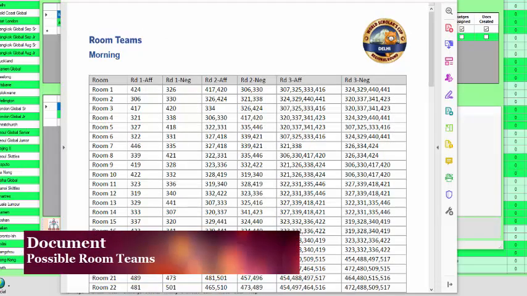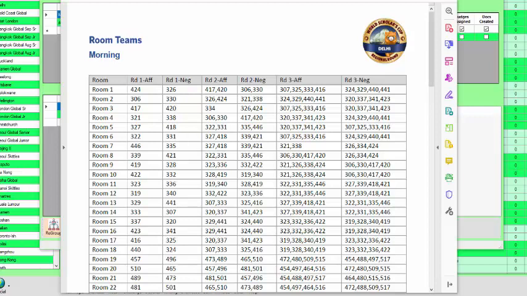The third document that you might want to print out is a list of the teams that can appear in each room. For example, room 1 here, this tells you which teams would be in there for round 1, which teams could be in there for round 2, and which teams could be there for round 3. Of course, these vary depending on which teams win and which teams lollipop.